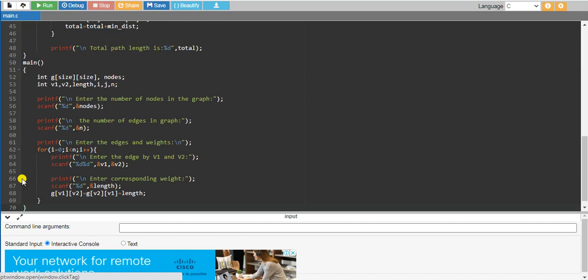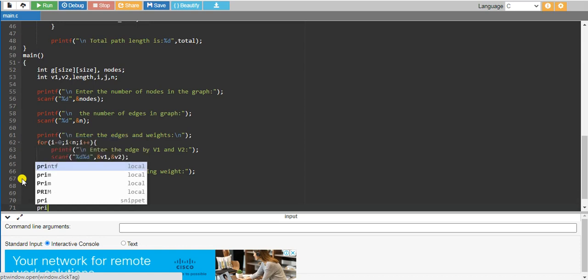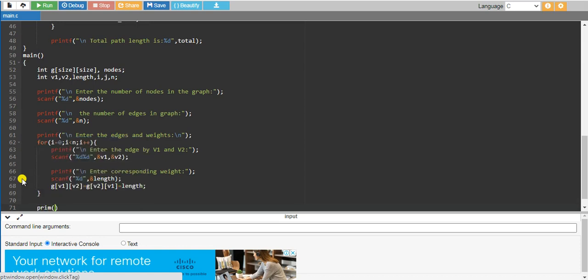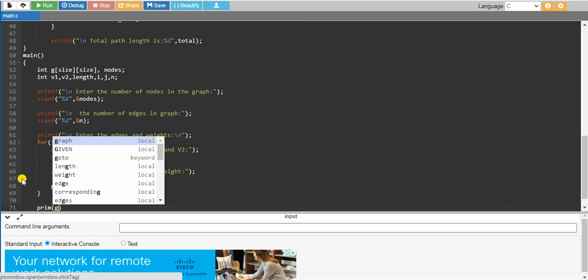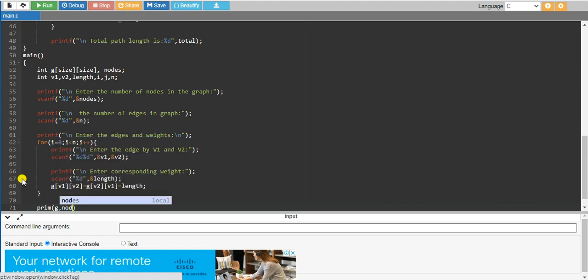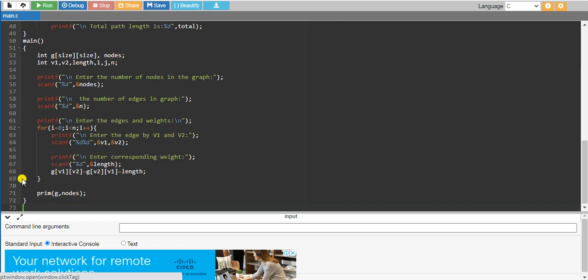Once we have the number of edges, number of nodes and the weights for each of those edges, we need to call Prim's algorithm to get the minimum cost spanning tree. So let me call here that Prim's function. As we have defined it, it takes two parameters, that is an array G and the number of nodes, that is nodes. Once we call it here, it will find the minimum cost spanning tree for the given values.